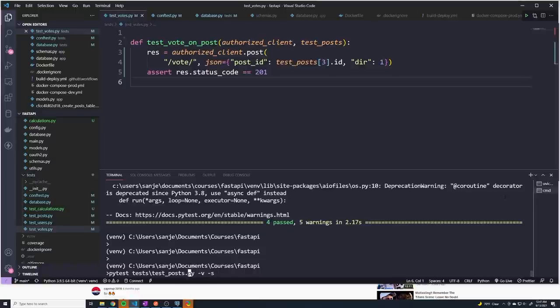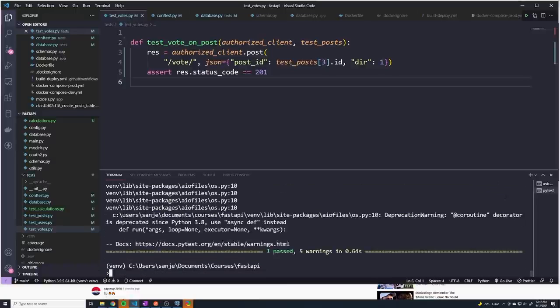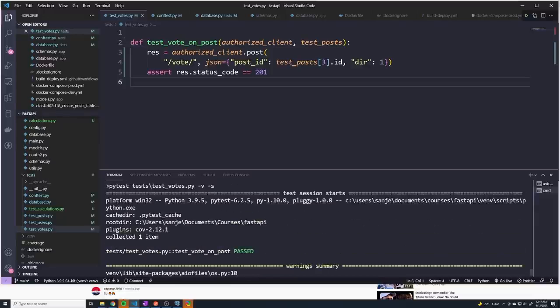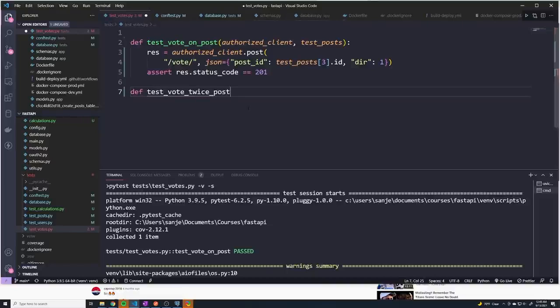And now I can just change this to test votes. Okay, so that one successfully passed. All right, the next thing I want to test is what happens when a user tries to vote or like a post that he's already liked. So we'll call this a def test_vote_twice_post.